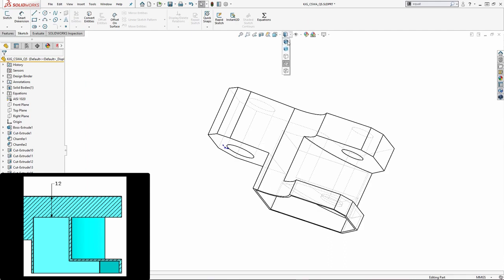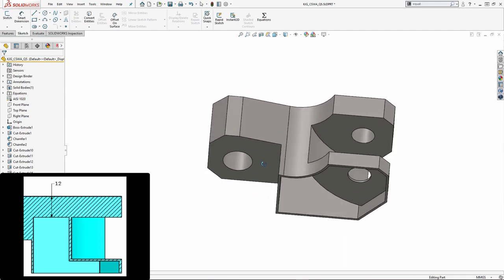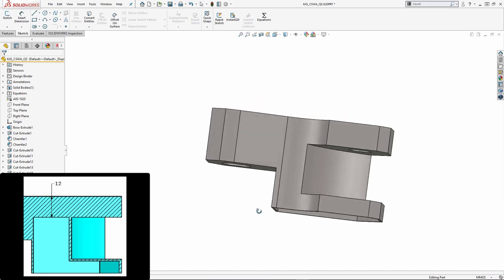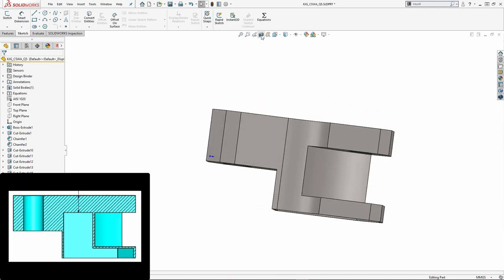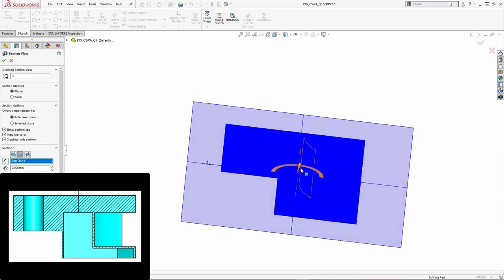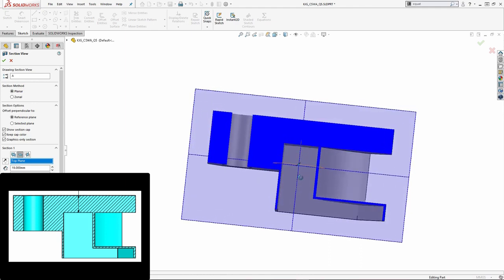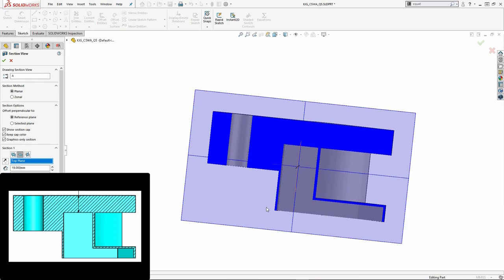So once I have that, I'm going to change my display style back to shaded with edges. And if you want to do a sanity check, go ahead and do that. We have a section view. This is going to be referencing my top plane. And if I drag this up, again, we can see exactly what this is going to look like. And it looks identical to what we were provided as a section view from SOLIDWORKS.